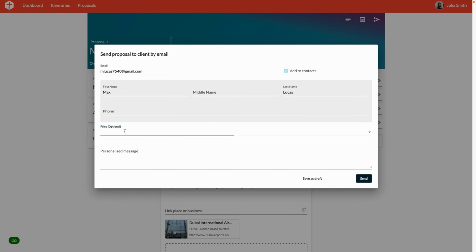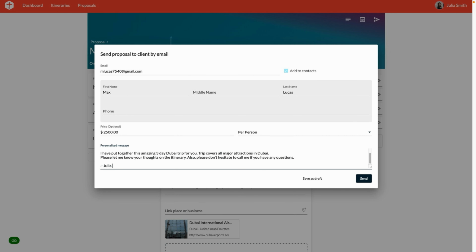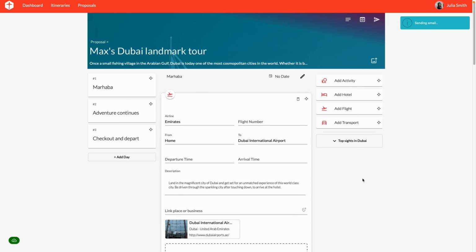Next, we add price details on this trip. And finally, a personalized message to client. This message is sent to client as part of the email that we send with the itinerary. So our proposal is now ready to be sent to Max Lucas. We click Send to trigger an email with all the details.